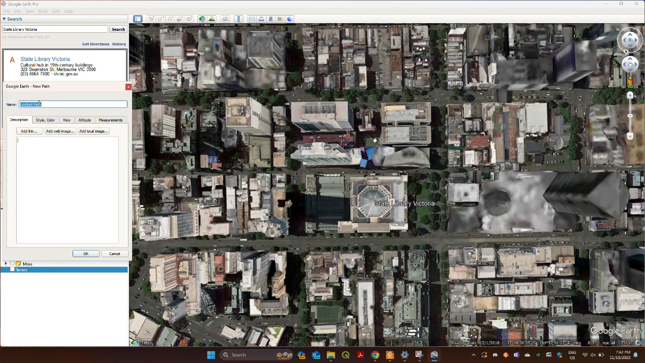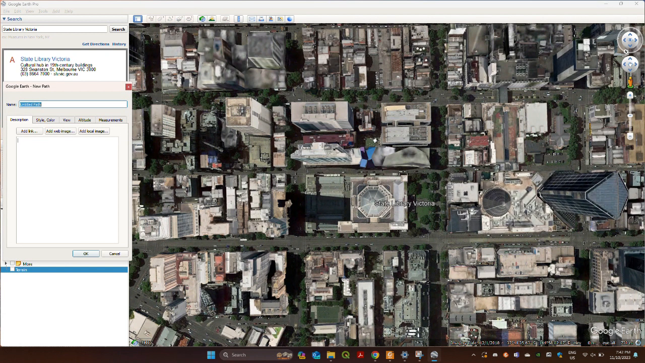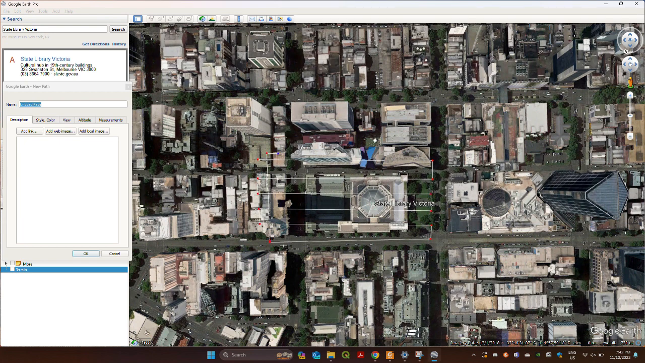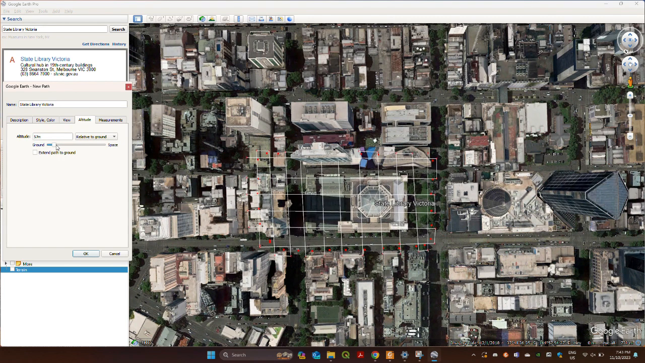Let's go to Google Earth new path and start creating a path around the located area that we have selected. So this is the path that I'm creating, and after creating this path, we rename it, like State Library Victoria, and go to the altitude and make that relative to ground, and increase the altitude, because the more you increase the altitude, the more clear and perfect the images will come. So just keep that in mind.